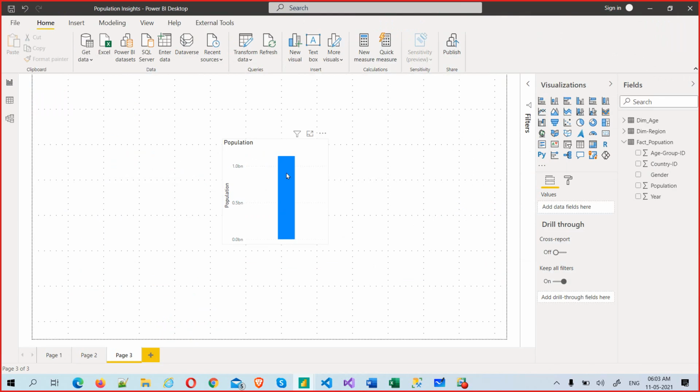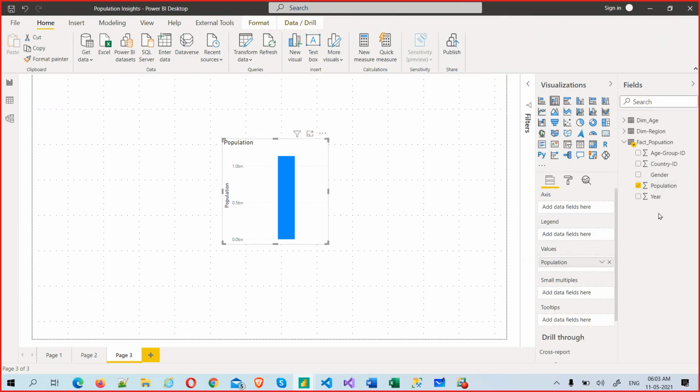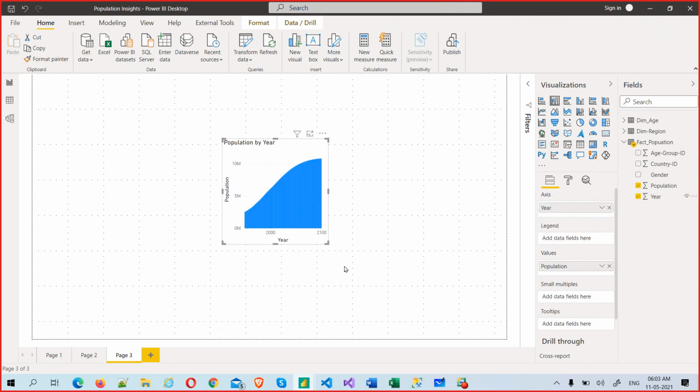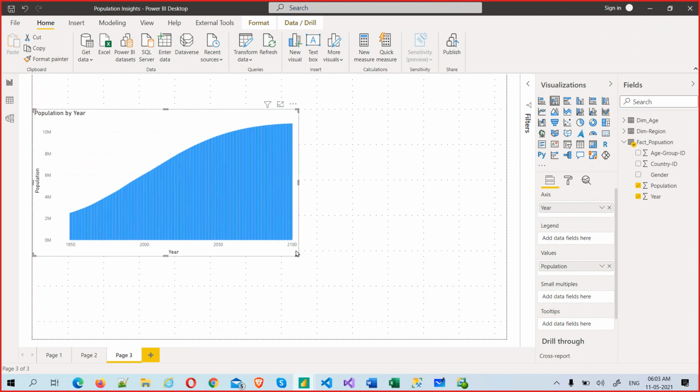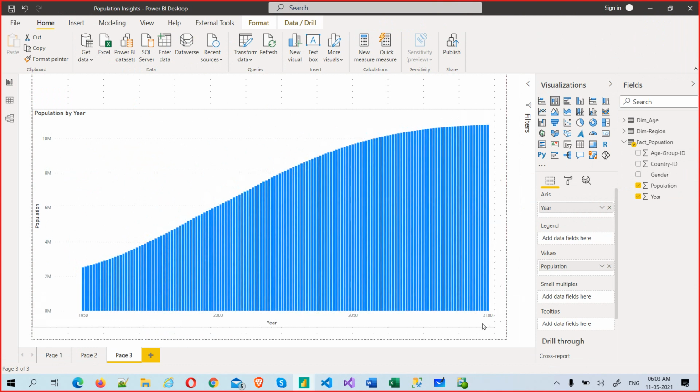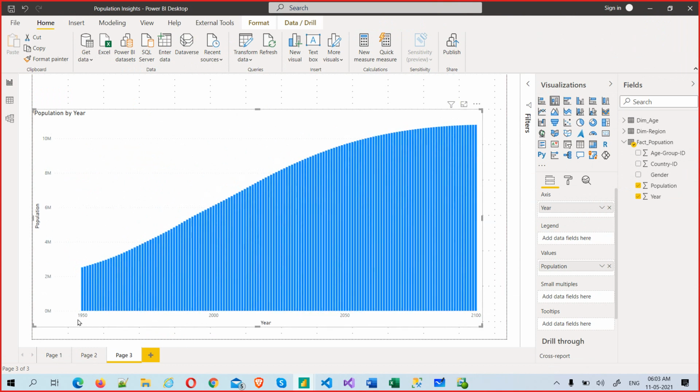Yeah, total population is this. Now I want this by year. Let's say I want this by year. See, if I make it bigger, so this is by year. So 1952 to 2100. Okay, this is how the population is going from 1952, something like this. This is the growth rate. But again, I want to have something with a region. Okay, so region as a legend. So just put this as a legend.